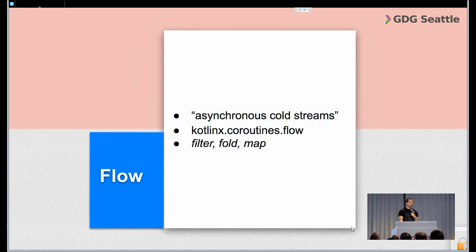The next thing I want to look at is Flow. Now, Flow is a pretty new project here, and it's really built on the work that has been coming out of coroutines. And so Flow is essentially a library for doing asynchronous cold streams with Kotlin. So if you're familiar with RxJava or any of the other ReactiveX implementations, that might sound familiar to you.